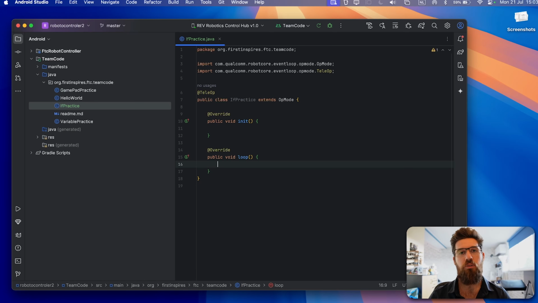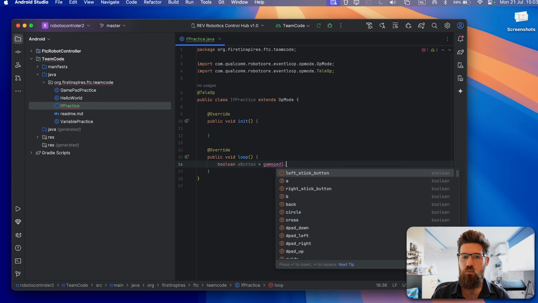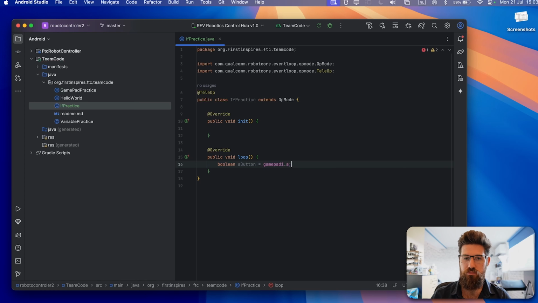And the first thing we're going to do is read our gamepad button. It's going to be a new Boolean. So we're going to say boolean aButton is equal to gamepad1.a. If you remember, with this gamepad button, if we press it, it returns true, and depressed is false. So let's get into our first if statement.